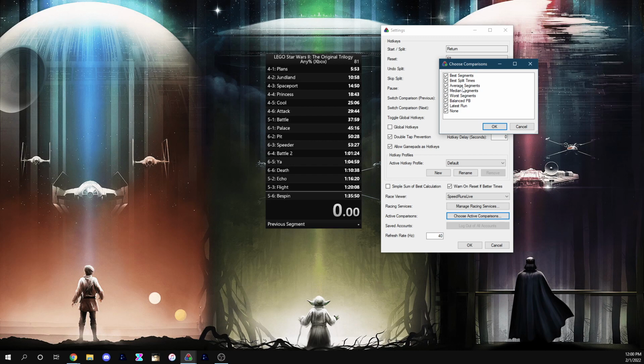Average segments takes your last 5 times that you have gotten to that level and averages them out. Median segments is a little bit different than average. It takes the last 5 and then takes the middle one, so the third run of those last 5, and it shows you that split. This one's a little bit weird. I personally don't use it, but some people might find a use for it. Worst segments is just the worst time you ever got on that split or segment.